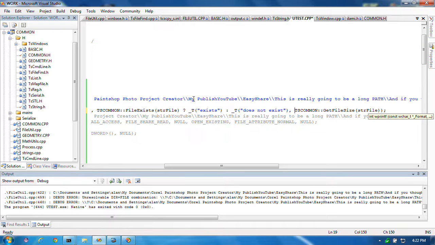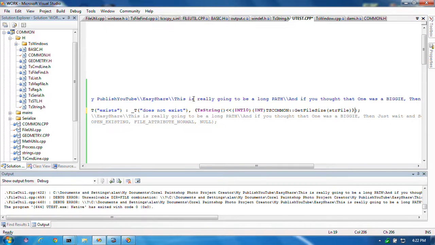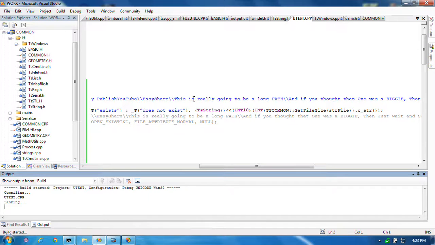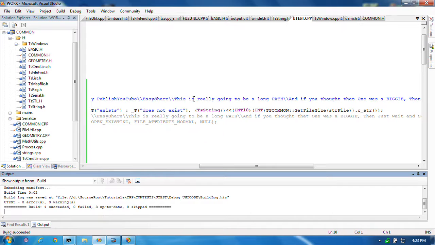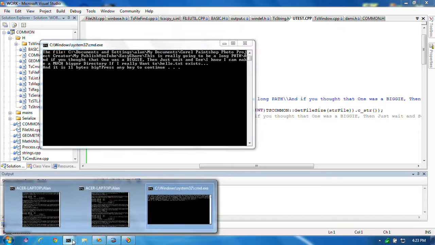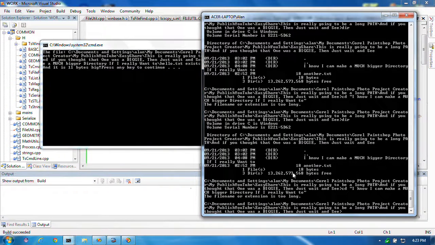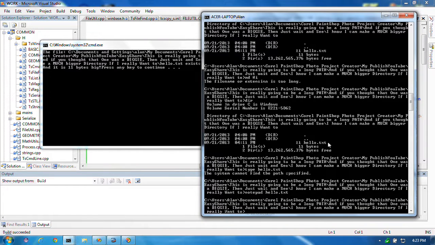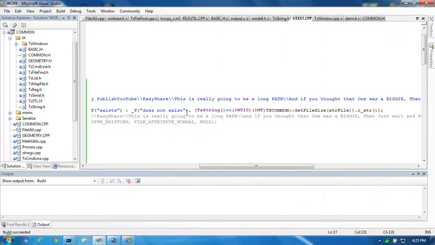That's a number. I don't know why I do this twice. It's easier to call a function than a string. Sorry for that noise. 11 bytes big. That's correct. See? Okay, so that's working.